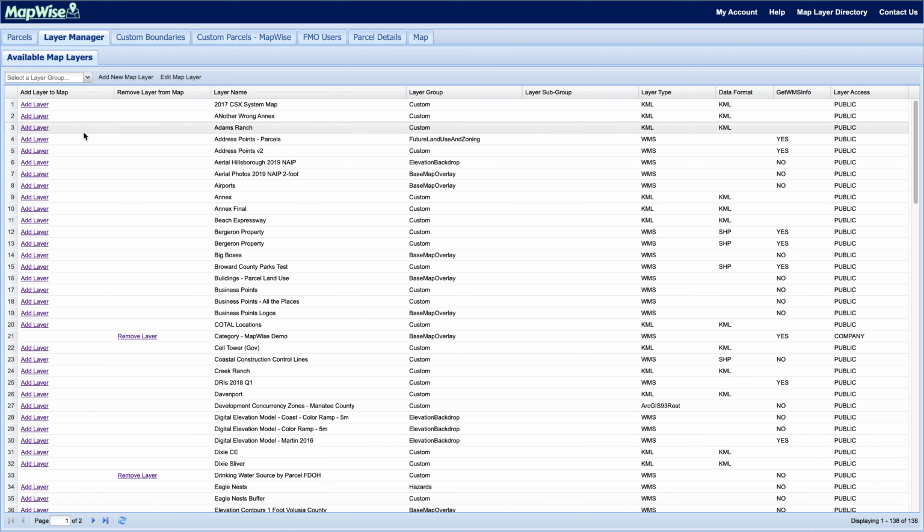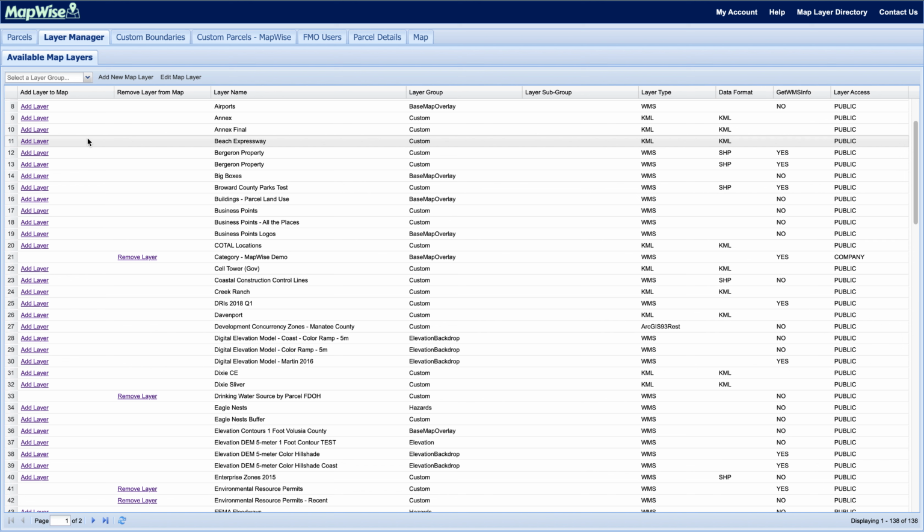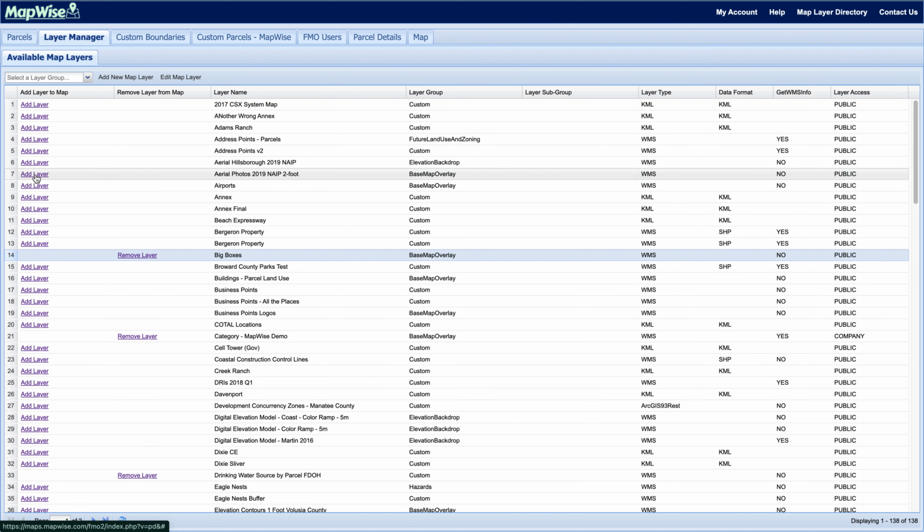You can, number one, scroll through and add any of these layers that you see that might be useful to you. So for example, maybe number 14 here, this big boxes. If you just simply hit add layer, it'll add it onto the map for you. And then if you don't want it, you can hit remove layer.